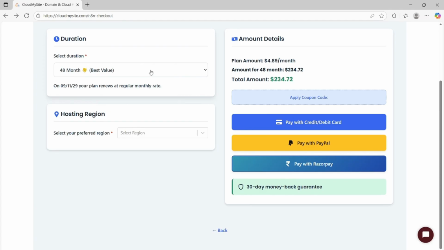48 months will give you the lowest pricing. But you could also start with 1 month. You can start with 1 month. You could always upgrade to 36 months.